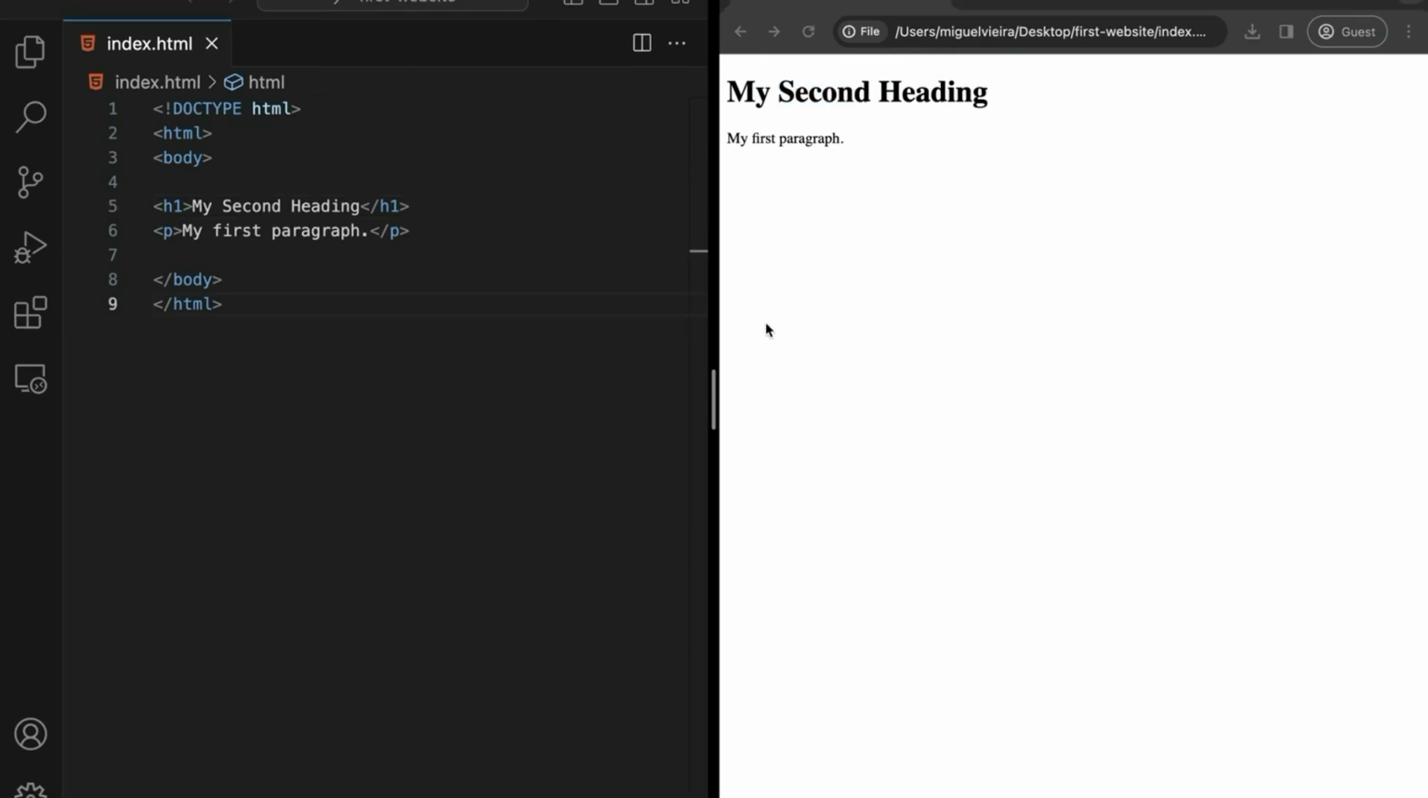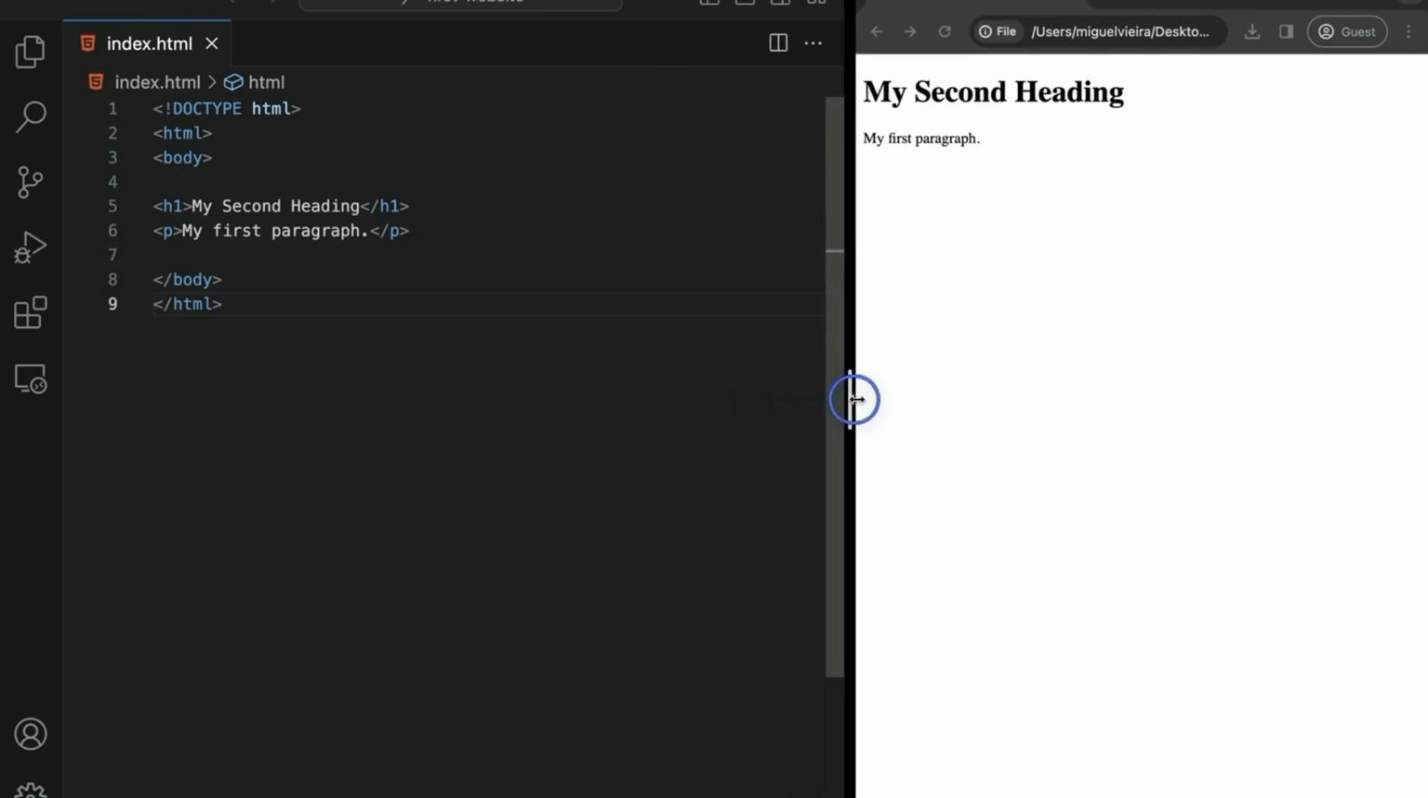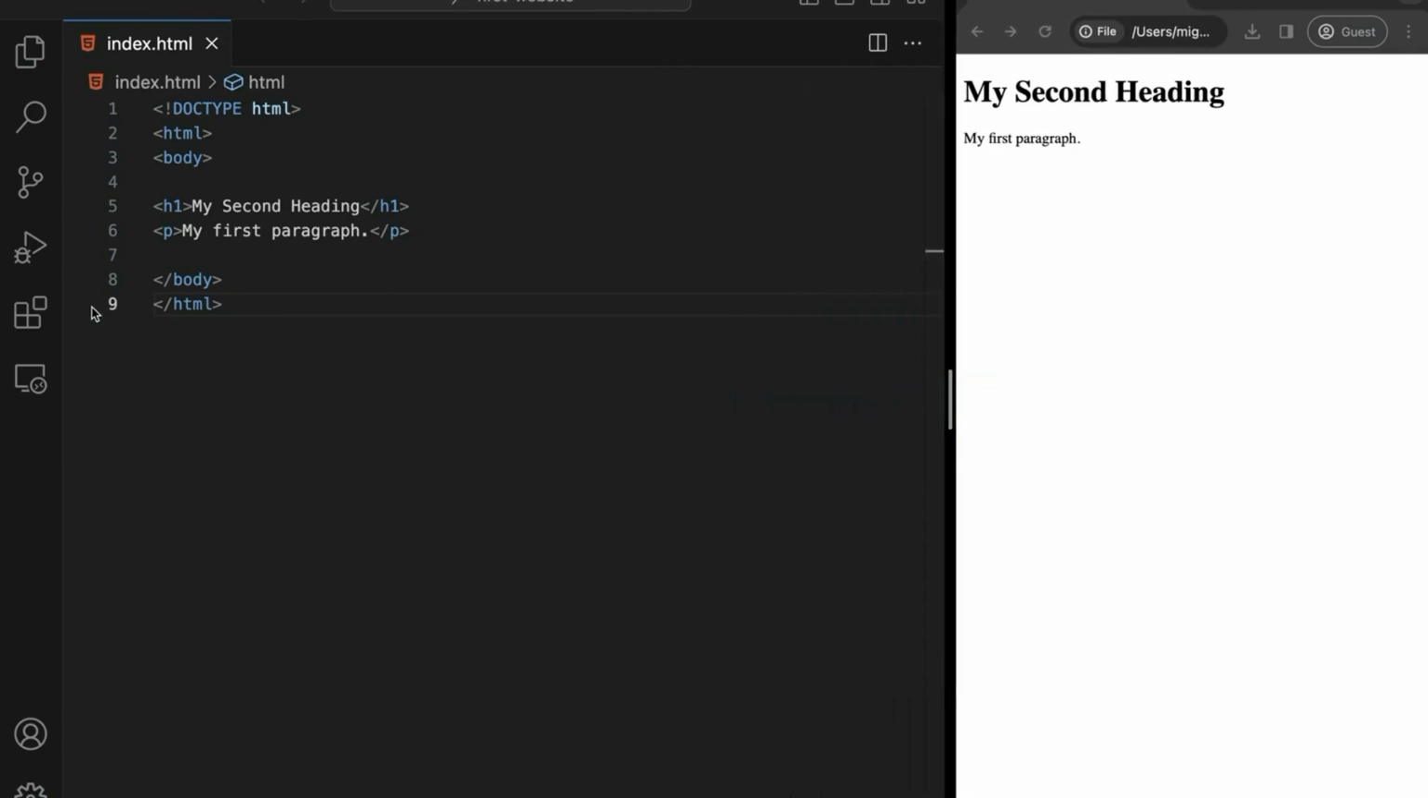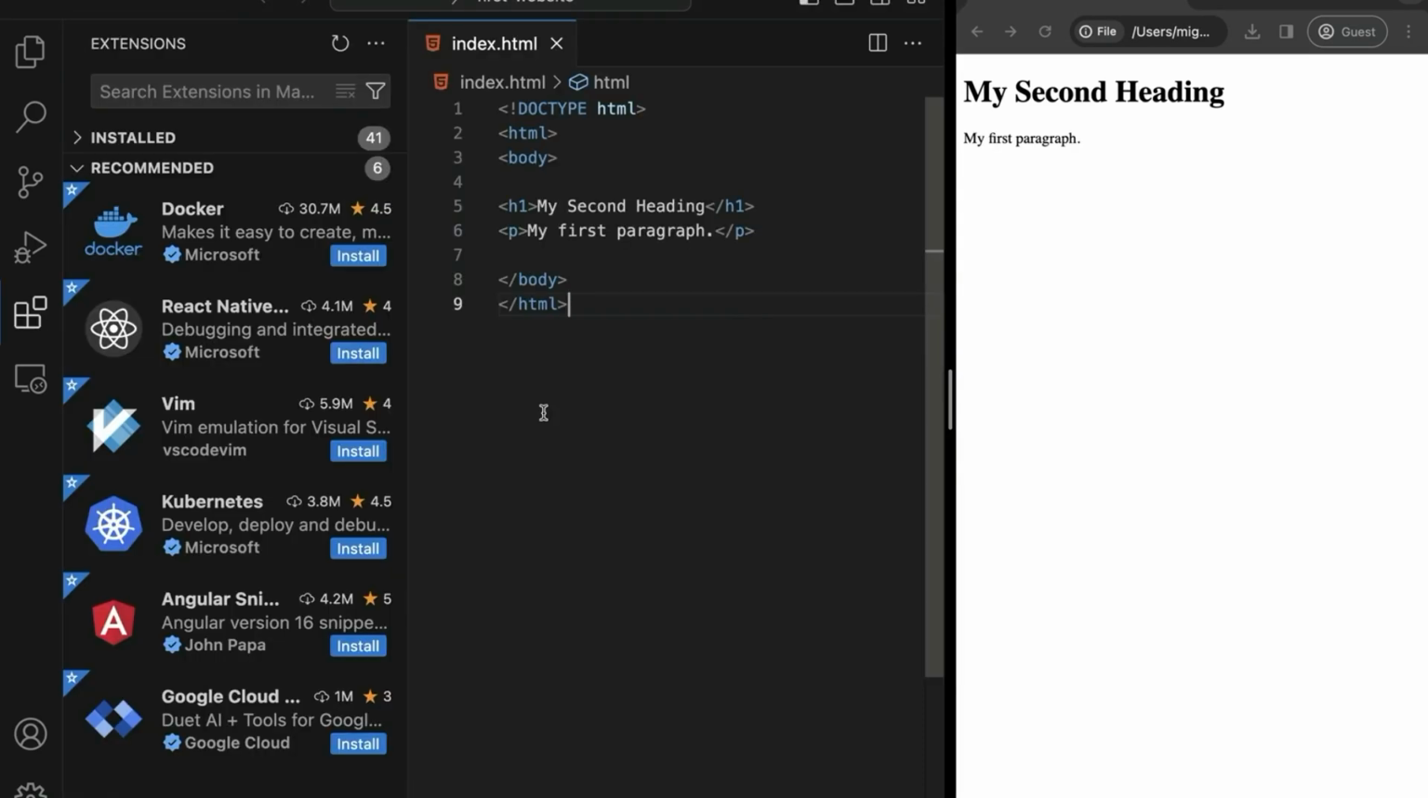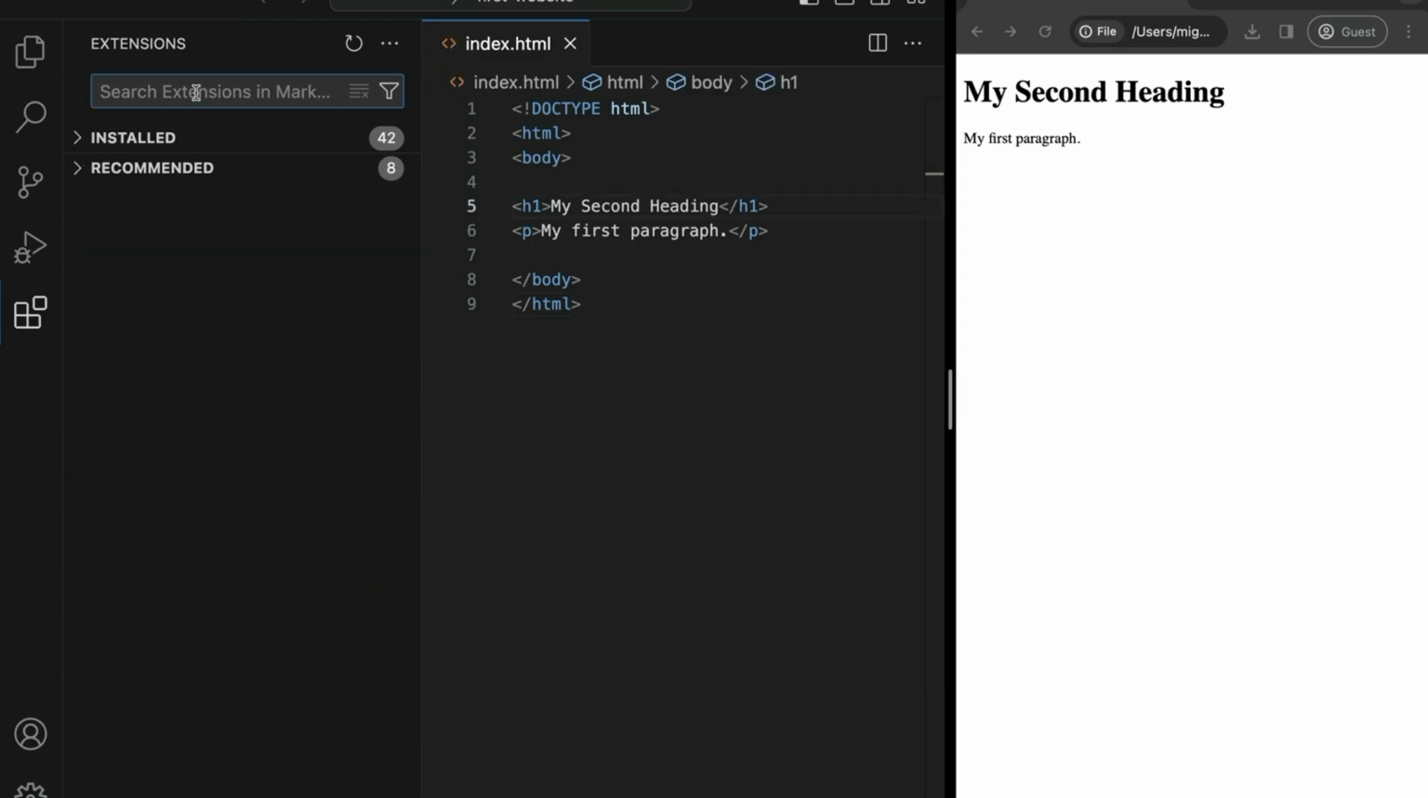Okay, perfect. So now we know how to build a first website, and we have our code editor and our browser. The next thing we need is to actually make our lives even easier. And to do that, we are going to install a set of VS Code extensions. So let's go ahead and open this, and we are going to click on the extensions icon right over here. This will open the extensions marketplace, which has multiple extensions already available to download and help us develop our product easier.